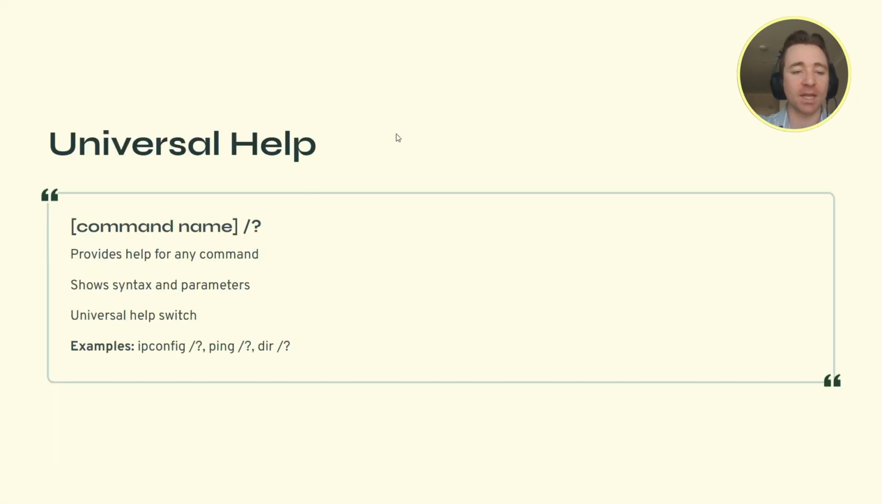All right, we're almost there, guys. Now, universal help. If you need to know how to use a command, and this is going to be really good for you guys in a second when I give you some troubleshooting activities or some practice activities to do. If you get stuck, try using this command to figure out how do I actually use this command that I'm learning about here. So you can put in the command name followed by /?.